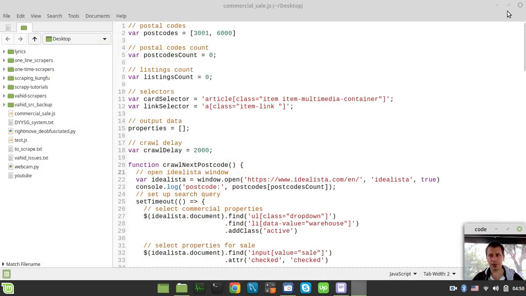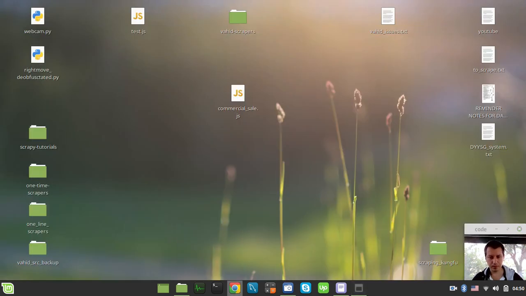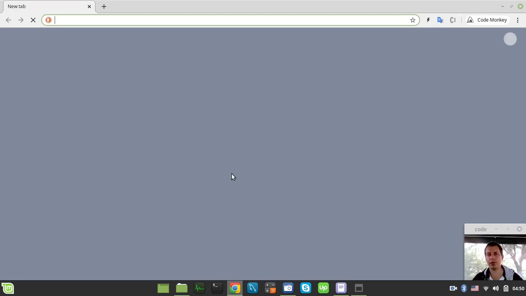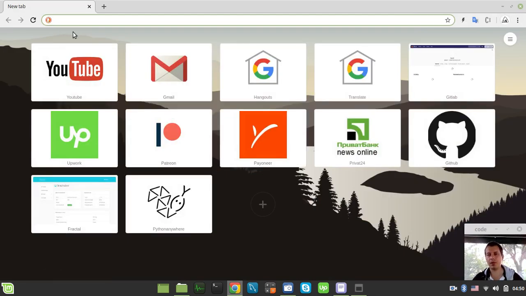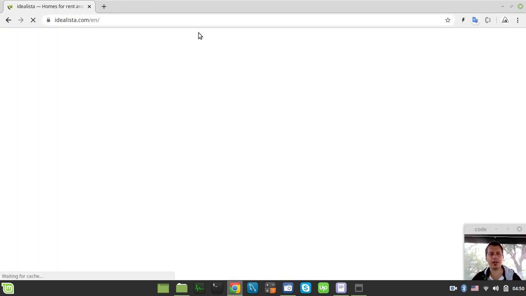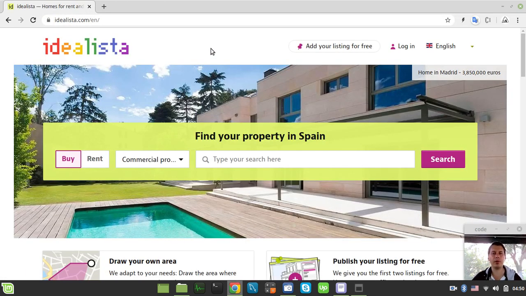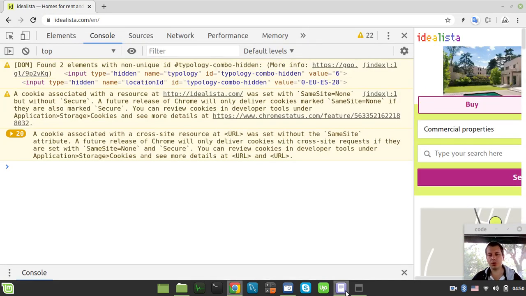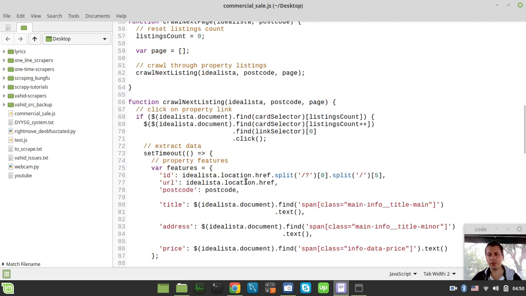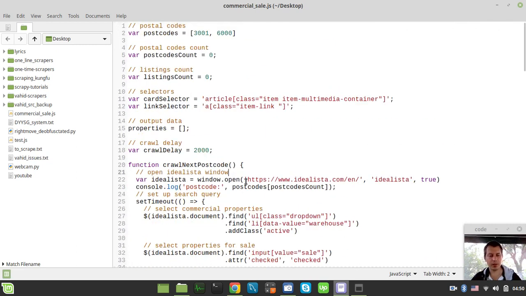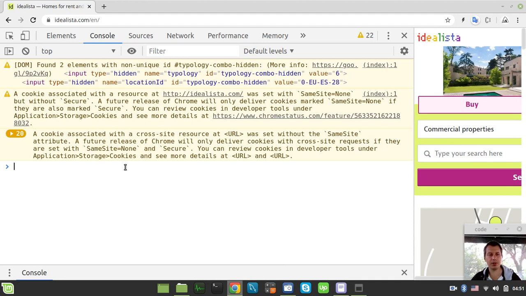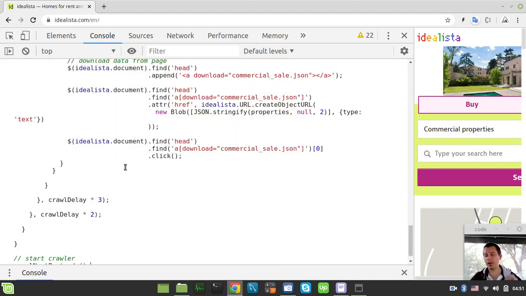Now let me just refresh my browser. I just want to run a new instance because otherwise it might not be that stable, because I'm still debugging this. So now I go to idealista.com again, and by pressing Ctrl+Shift+I I invoke my Chrome Developer Tools. Here is the source code for this scraper, and I just want to grab all the source code and paste it right into the console. And just before hitting enter, I want to say a few more words.